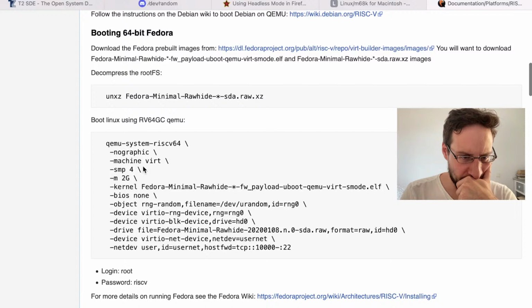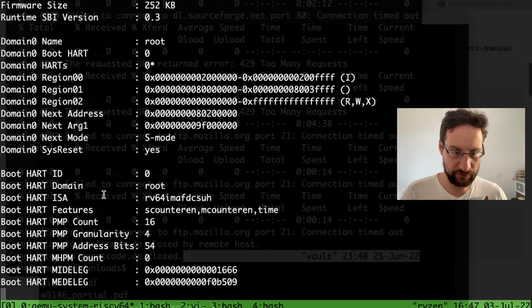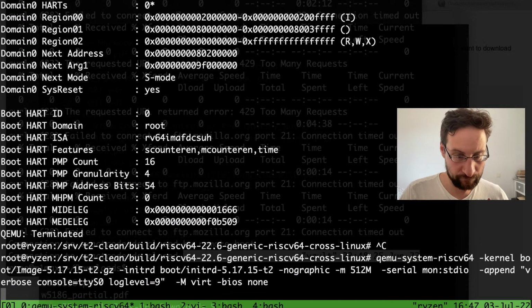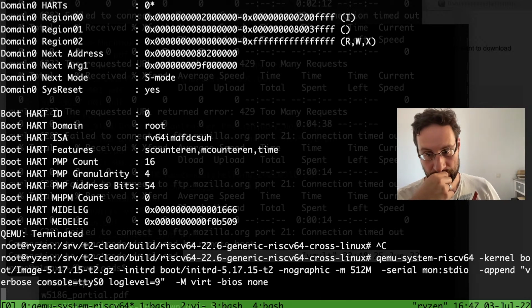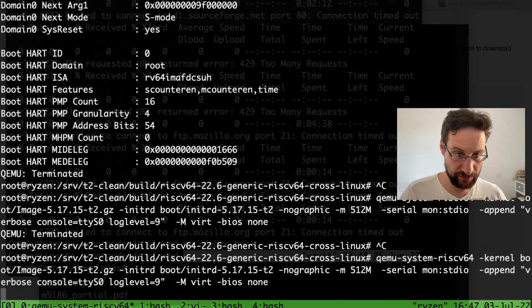No graphic, machine word. BIOS none. Is that necessary? You never know. We could try that. Also gives us nothing. I mean, maybe it simply doesn't have a serial console. Which one would that be?